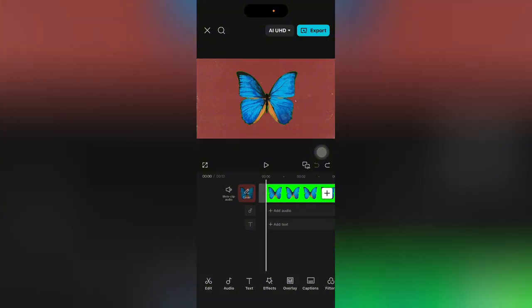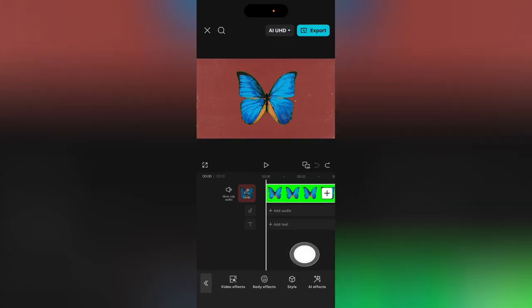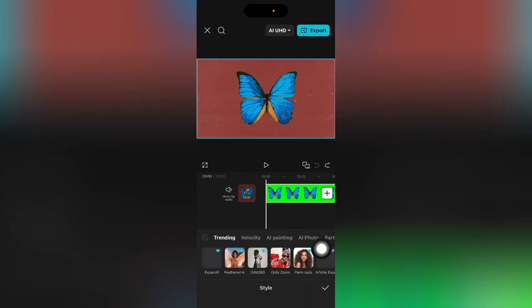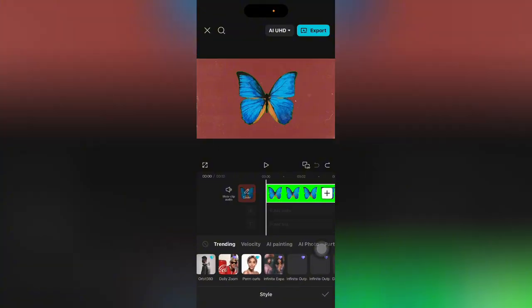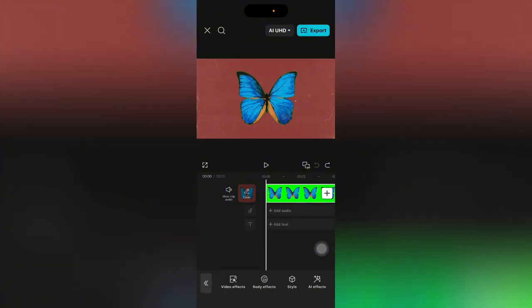Then you can tap the clip you want to animate and then you can simply go to effects over here and click on style. From here, you can search for 3D zoom effect from the style section and apply it to the clip.